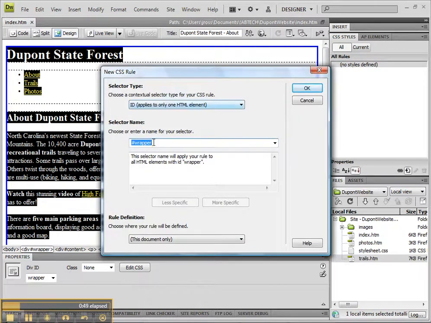Now it will come up with a selector name. If it doesn't come up with wrapper, you might want to go ahead and choose compound instead of tag or class, as it might not come up with this correctly. So if it doesn't, click on compound and then close this and do it again, and then you'll see that it says wrapper here.